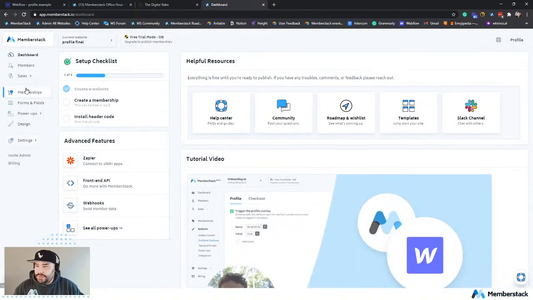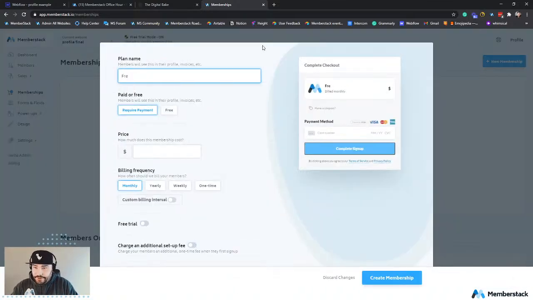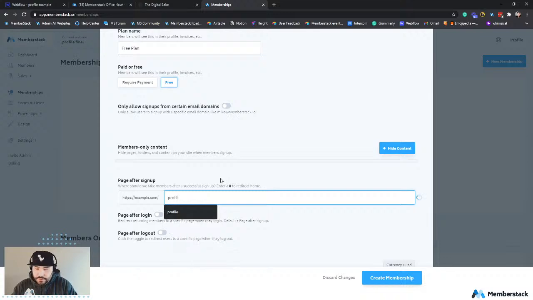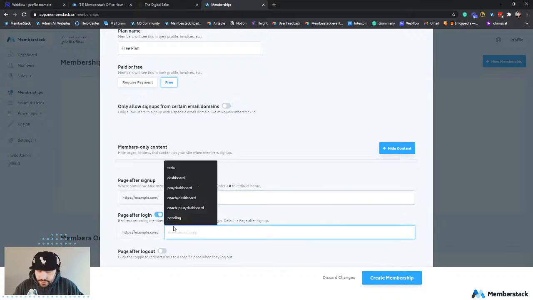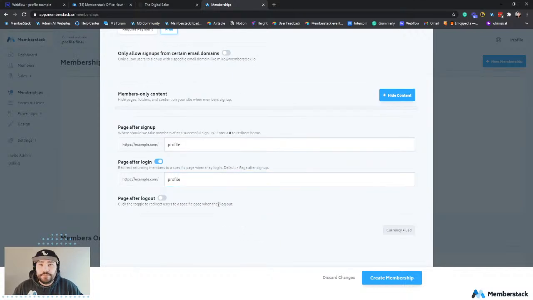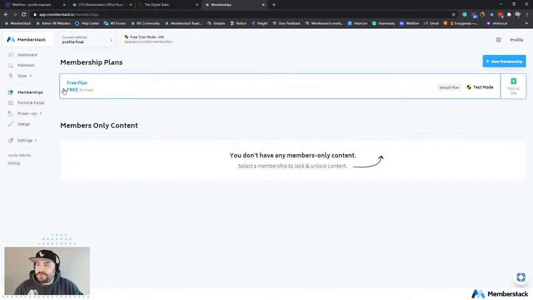All right, first thing we need to do is make a membership. So we're going to do that. And this is going to be a free plan. Free, boom, done that. All right, page after sign up is going to be profile. Page after login is also going to be profile. We haven't made this page yet, so it's going to error out, but we will. So we'll get there. I'm just a little bit ahead. I just know what we're going to be doing. All right, so log out. Let's do log out to the home page. I believe that's going to work. All right, so now we have our first plan.